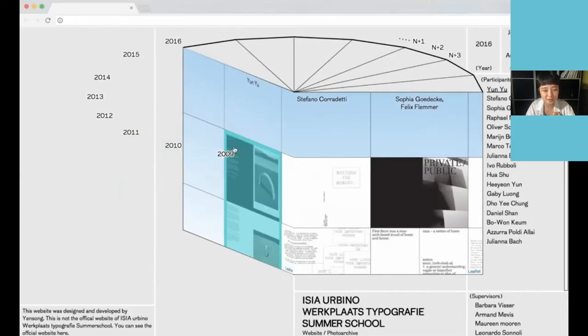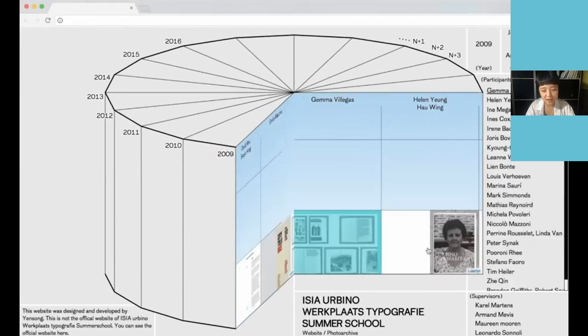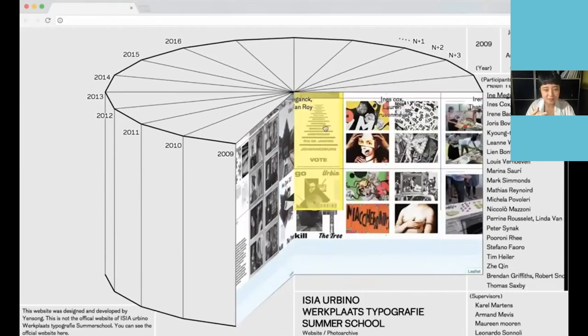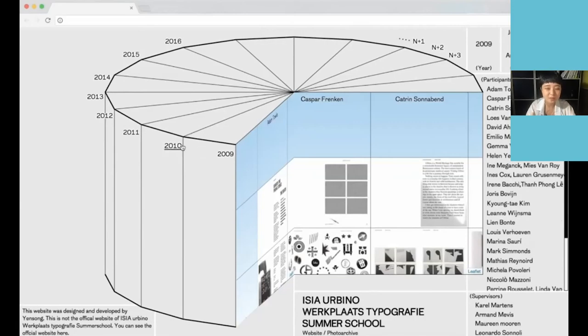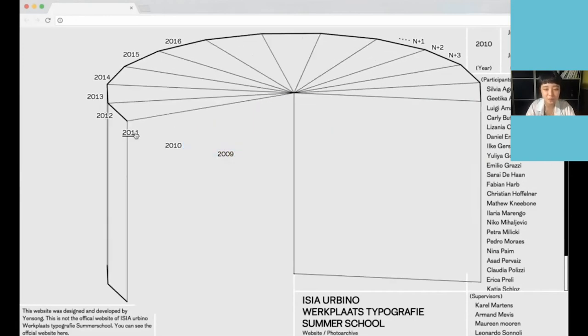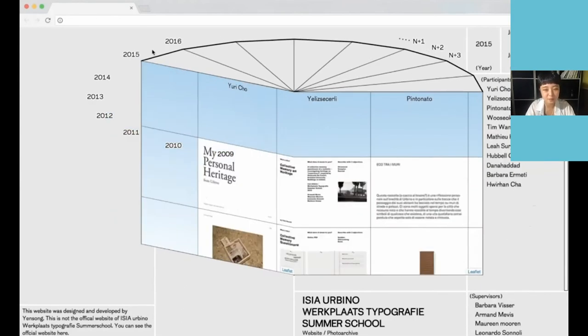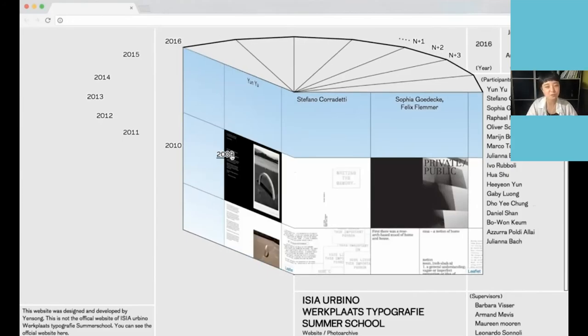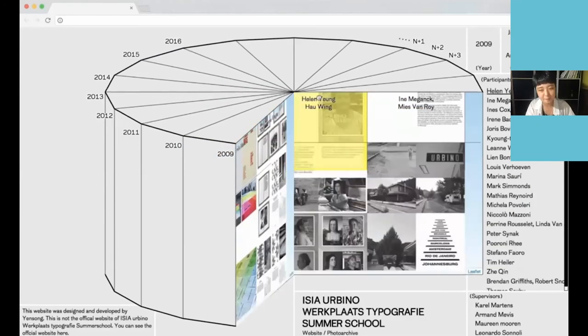I use panning and zooming interaction on this slice side, because I think that interaction is a good tool to give users an overview of a massive amount of information, which we usually do when we are navigating a web map as well.